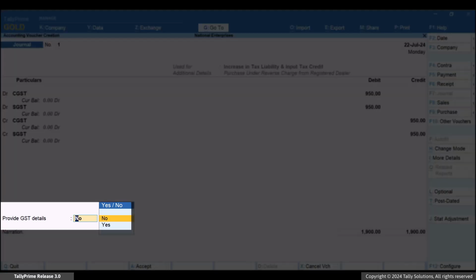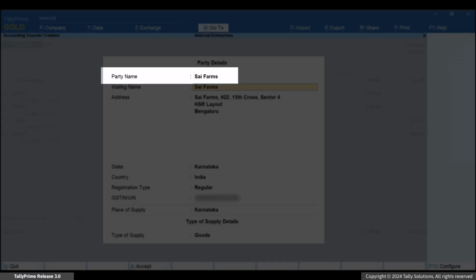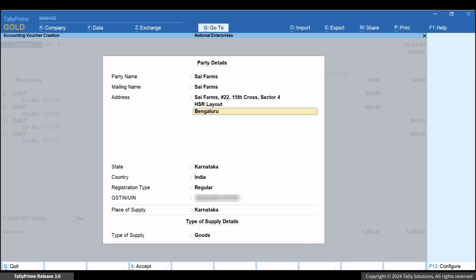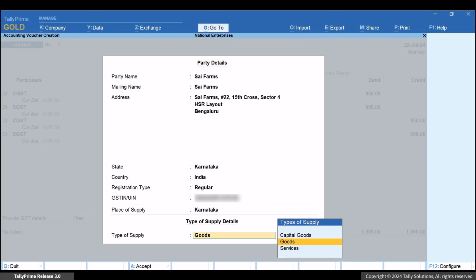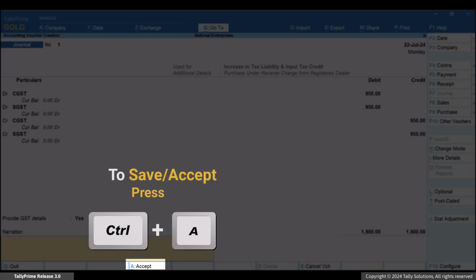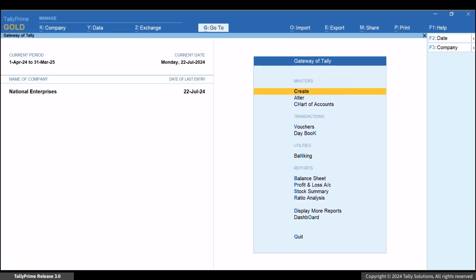Now, set Provide GST Details to Yes. In the Party Details screen, select the party name and the place of supply. Enter the other necessary details and press Ctrl-A to save the voucher. Let's view the voucher in GSTR 3B.